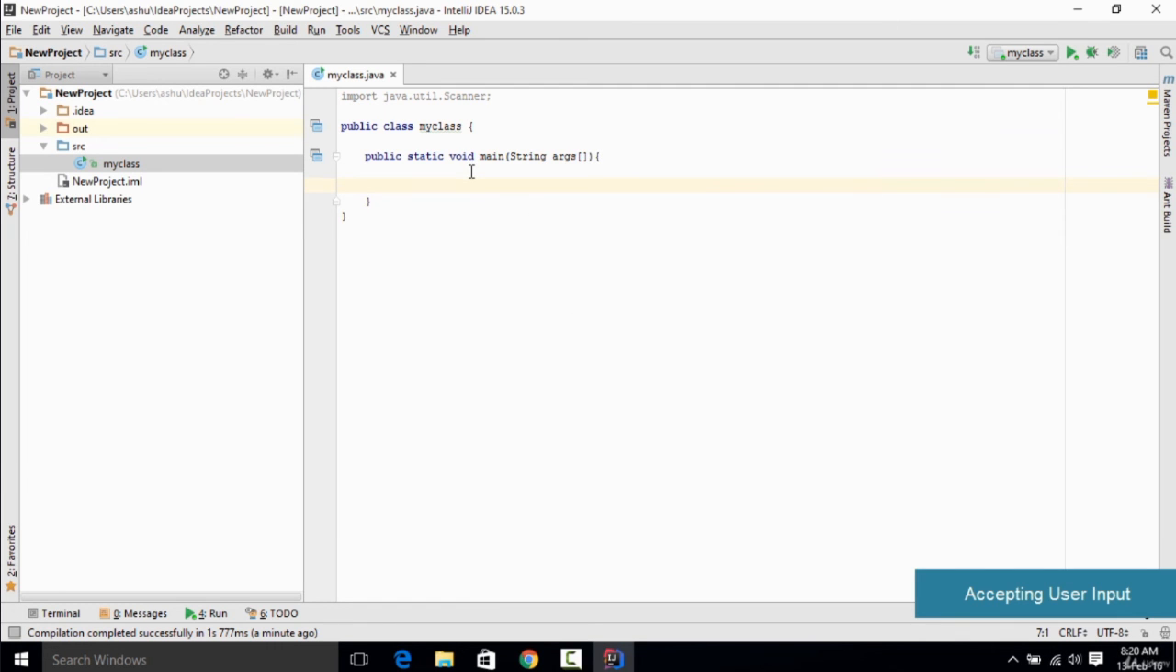Hello and welcome to this tutorial. In this tutorial we are going to learn how to accept the user input and display the data which is entered by the user. We are going to ask the user to enter some value, and when the user enters the value, we are going to capture it and display that particular value onto the output screen.